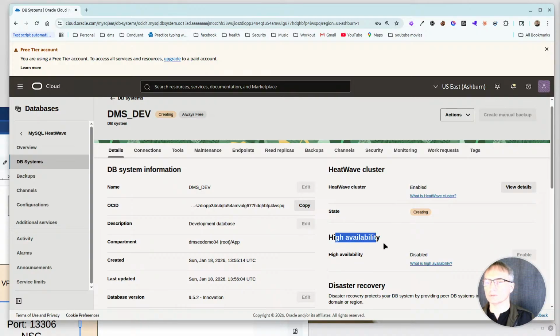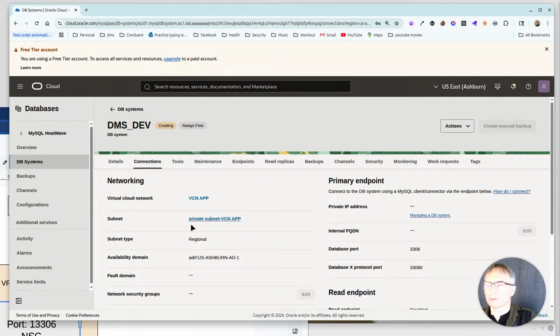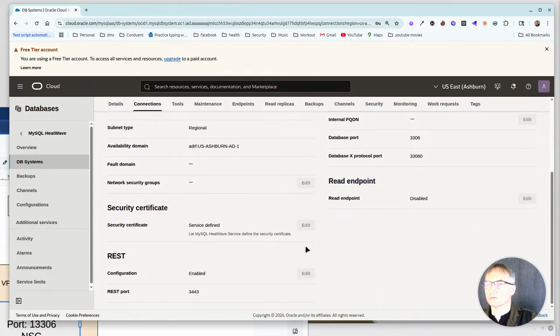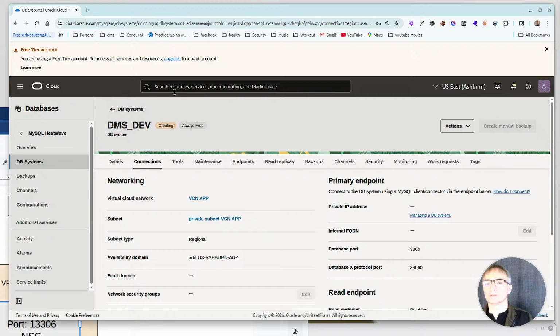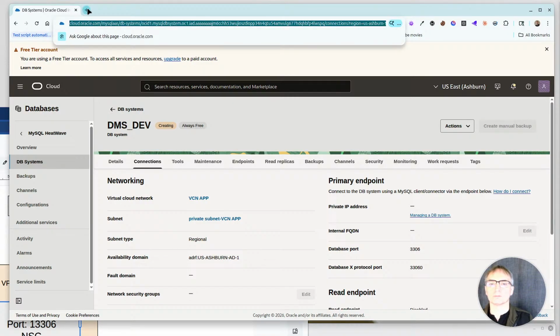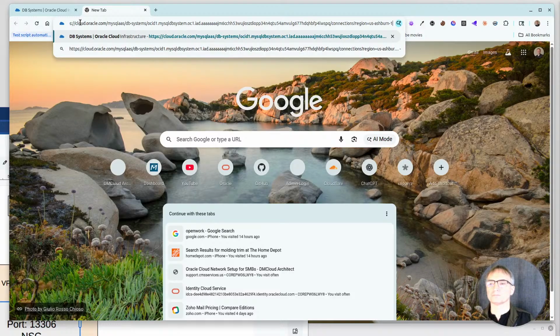Okay, HeatWave is available. Right now it's disabled. It will be created as. Okay, let's see the IP address. Okay, the IP address is not assigned yet. We have to wait for the IP address to be assigned, and once we have the assigned IP address, then we can update the load balancer. Okay, now let me show you the load balancer configuration.